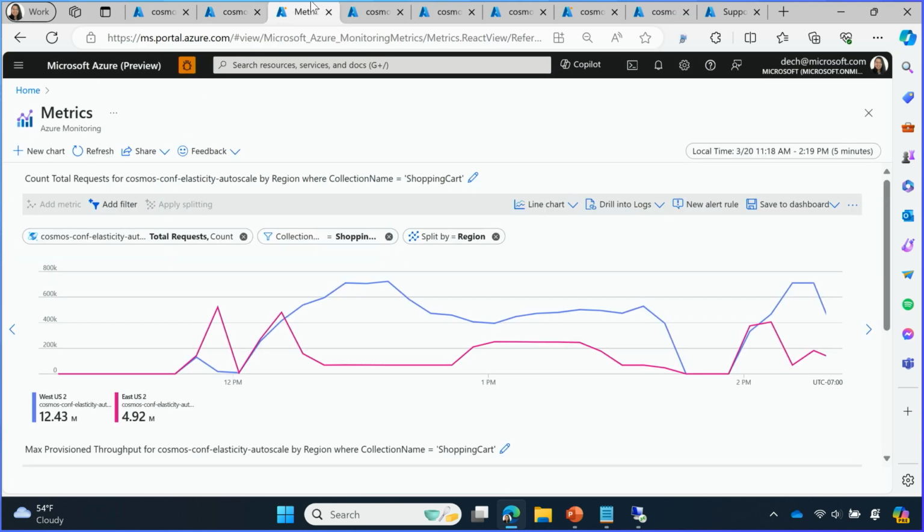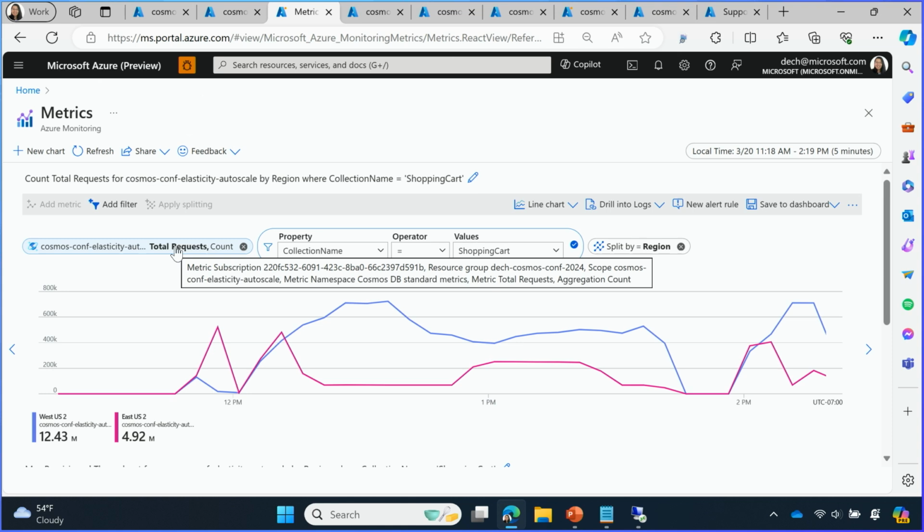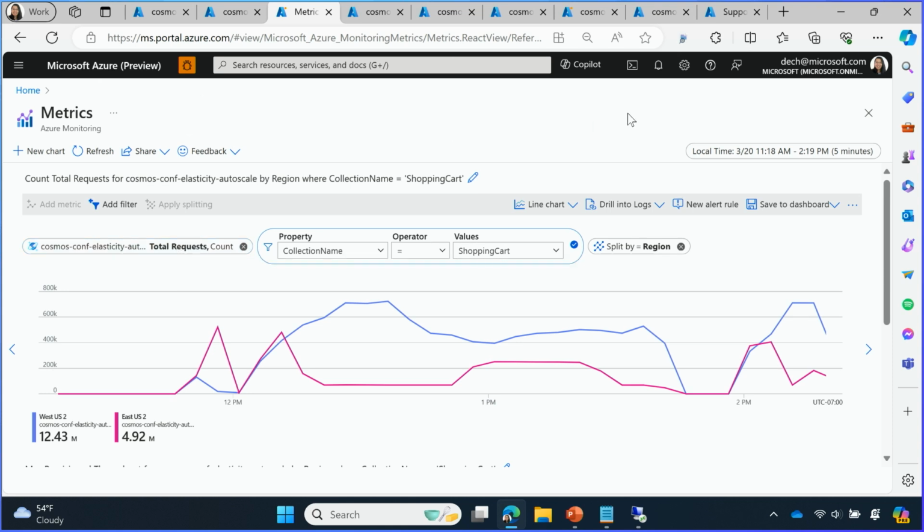So let's take a look at how our workload is actually running in production. First, I'm going to go to my Azure Monitor Metrics section and filter to my shopping cart container. Then I'm going to look at my total requests. So what kind of traffic pattern do I have across my region? Okay. Here, the blue line represents West US2, and the pink line here represents East US2.